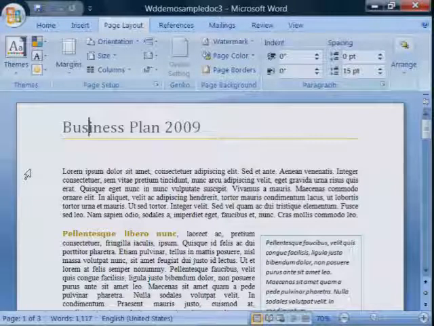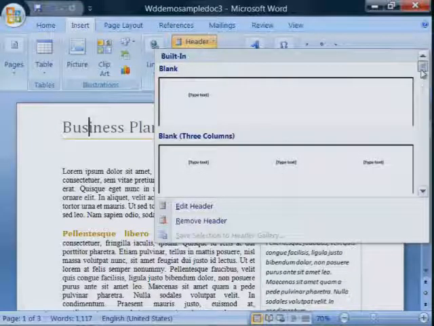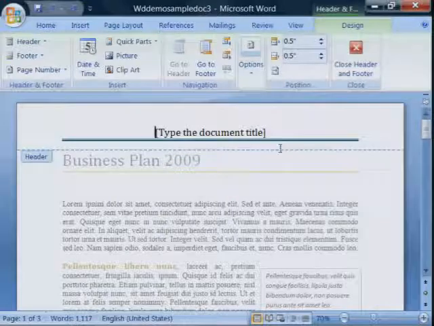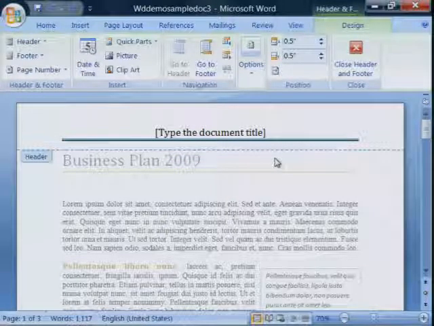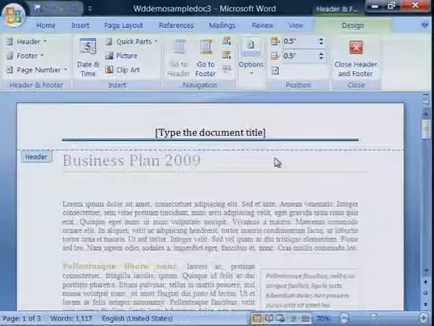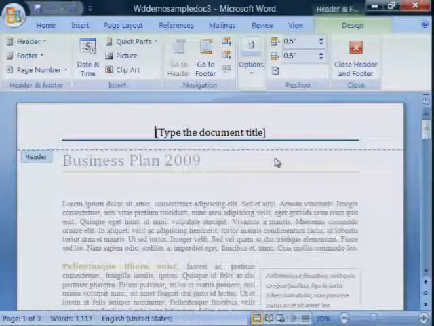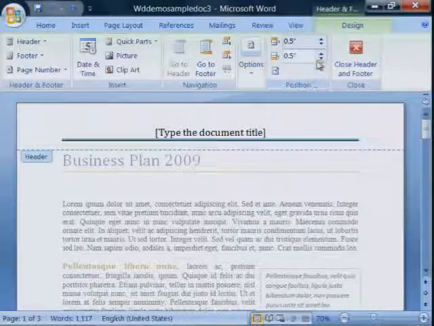But if I add a header, it can affect my custom margins. Watch. I've added content to my header, and now the top margin is not the 0.3-inch custom margin that I set before. To change that top margin with content in the header area, I have to change the header position. I can make that adjustment in the Positions group on the Design tab.